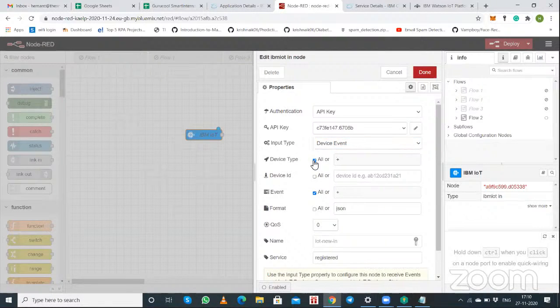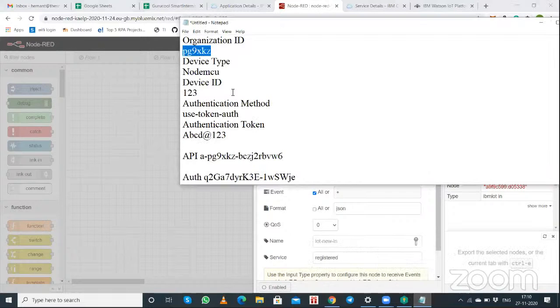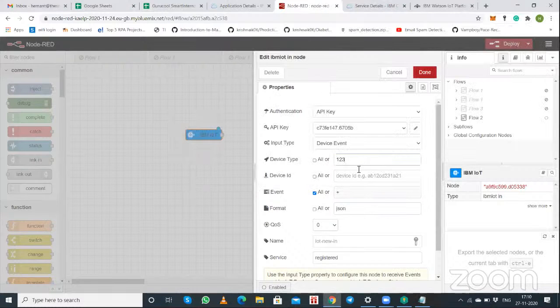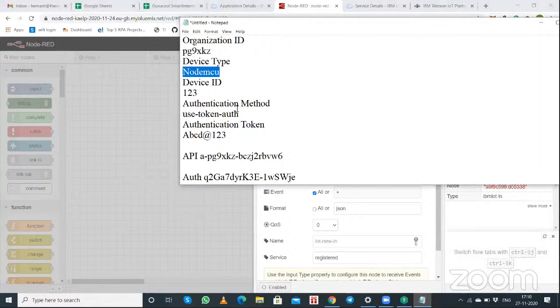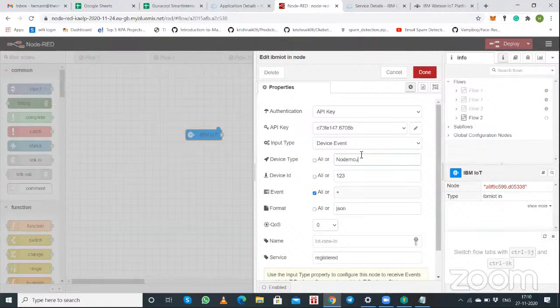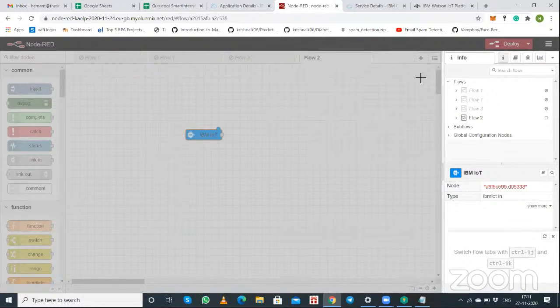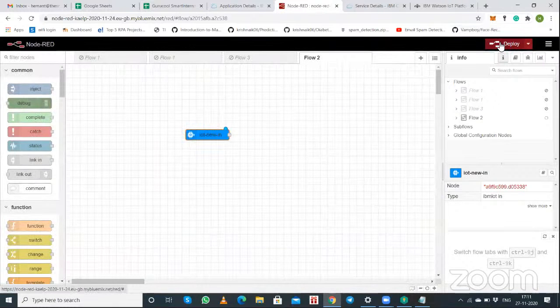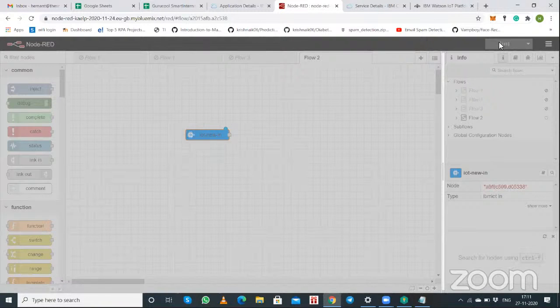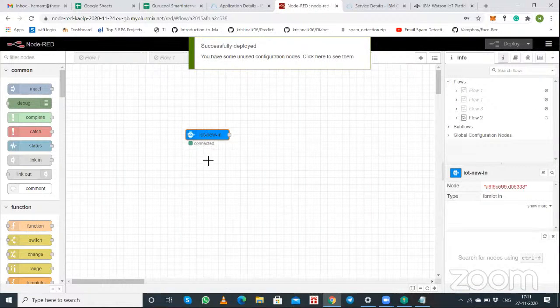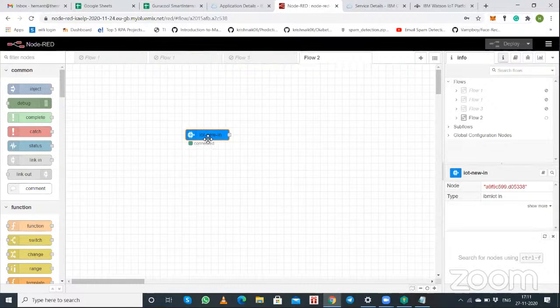Okay. There, just give your device ID, which is there in our notepad. Copy, paste. Device type. Oh, sorry. In the place of device ID, just give your device ID. In place of your device type, give your device type. And then click on done. And then click on deploy. You should get something like this, connected. Have you all got connected?